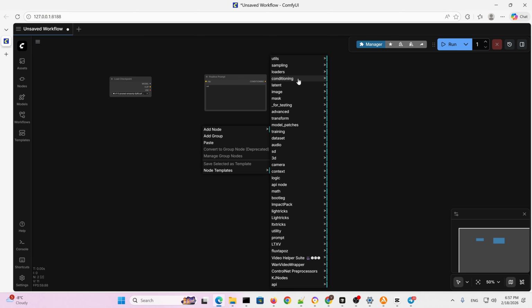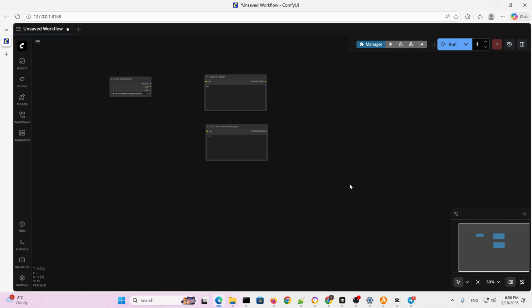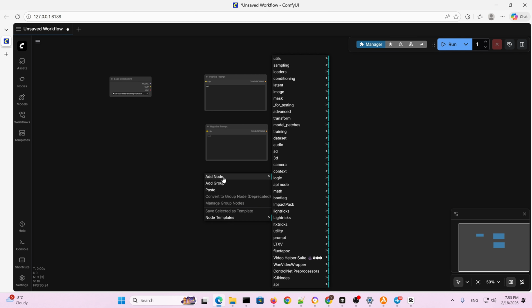Again, clip text encode, but for the negative prompt. We call it negative here. We write what we do not want to see. Blur, artifacts, text on image, everything that can ruin the result. Node number 4. Empty latent image.